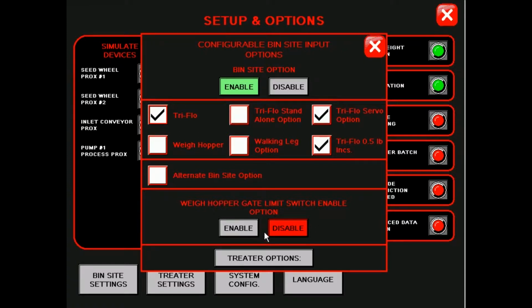Any USC hopper, batch hopper wise, will have the magnetic sensors. If you're using somebody else's hopper with the system, like if the customer has a Meridian hopper already existing, they will not have it, so we would have to have this disabled. We also have the option right here for this alternate bin site option, which is basically if we were to try to control another company's bin site panel with our automation. So if somebody has a KSI bin site and we are going to control it, then we would have to have that selected as well, but we don't have that in this situation.